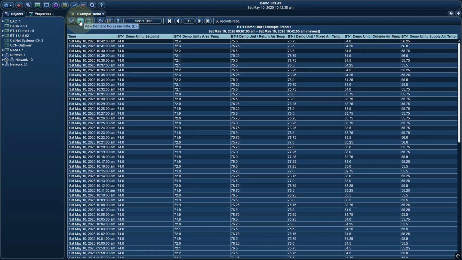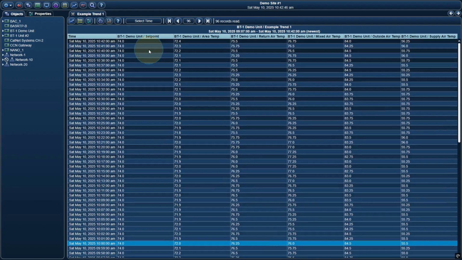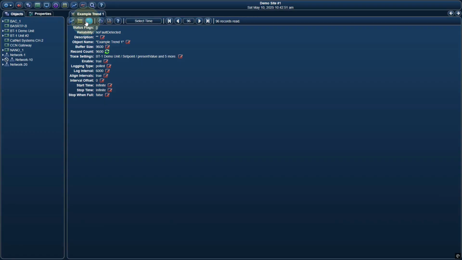The Data View tab can be used to view the currently graphed records as raw data. This is also where any error or status messages will be displayed. The Properties tab is where you set up what properties to log, when, how often, and several other options.